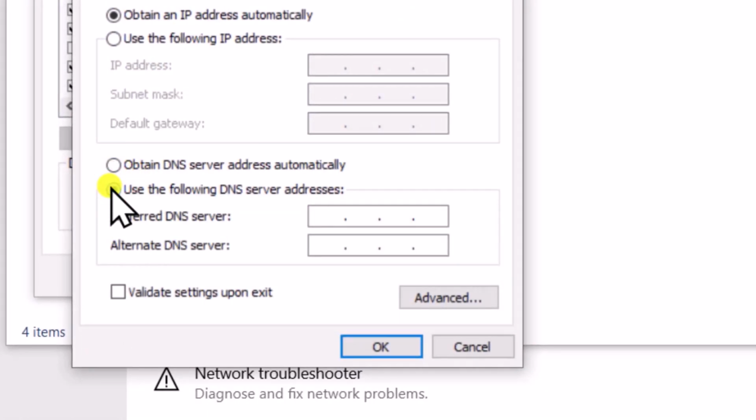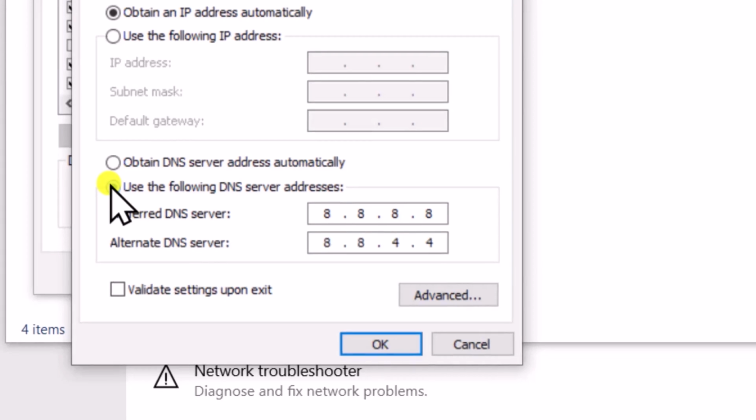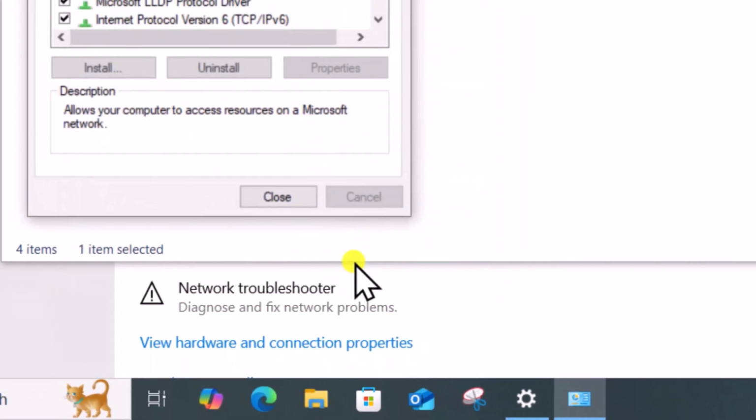You can add Google DNS or Cloudflare DNS in here. I have listed both in the description. You can check there. For now, I'm using Google DNS. Simply click in there and add DNS server by using right arrow key and tab key. After adding DNS server, click OK.